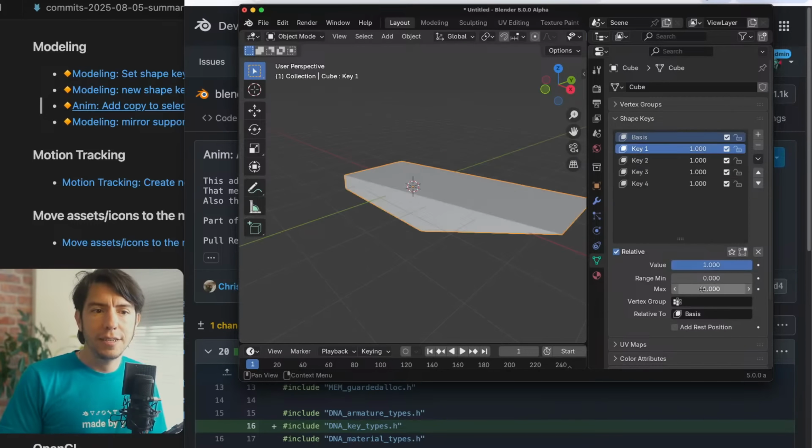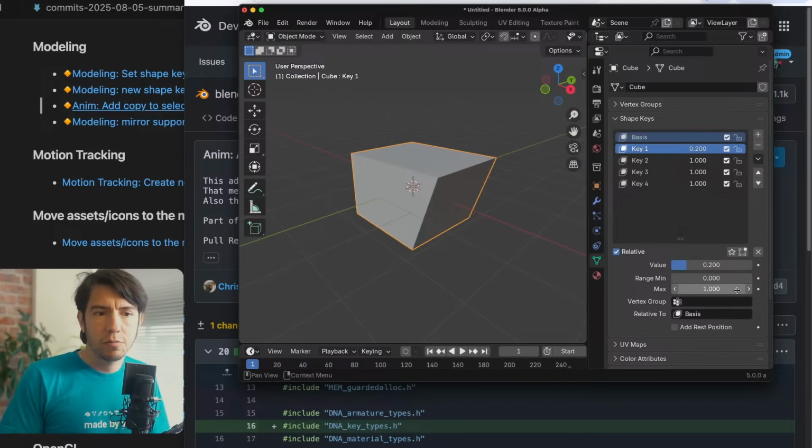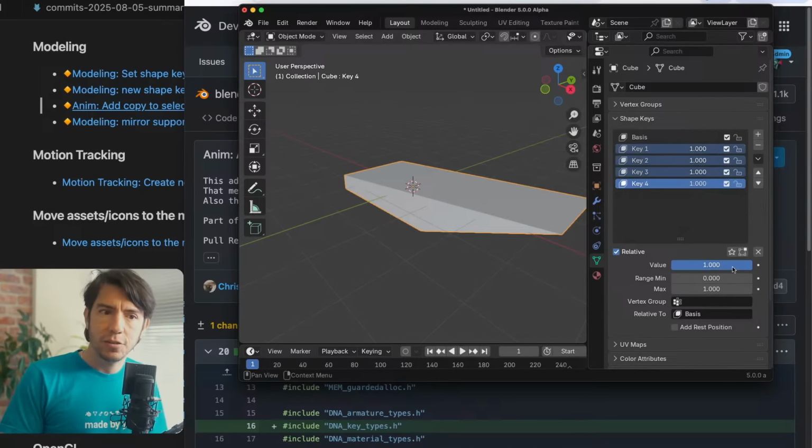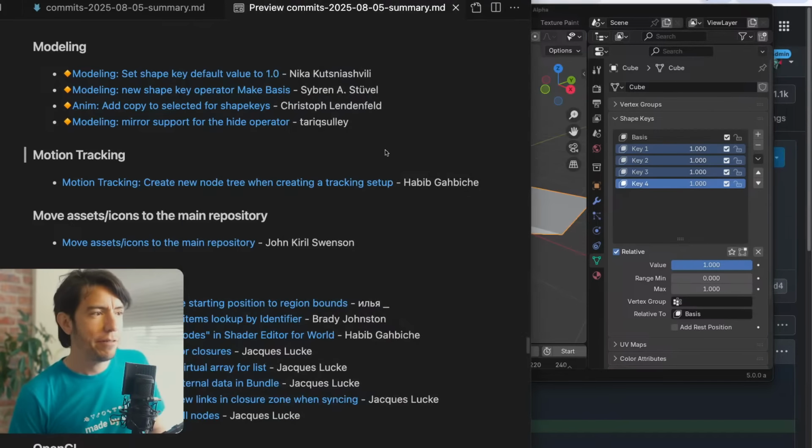So this is a major change. If you only change one, it just works like in Blender. You just change the active one. And if you hold Alt, it would apply to all of the other ones. So cool. This will make life so much easier.